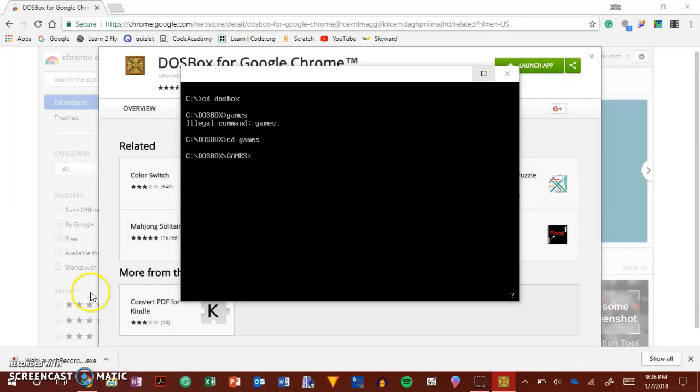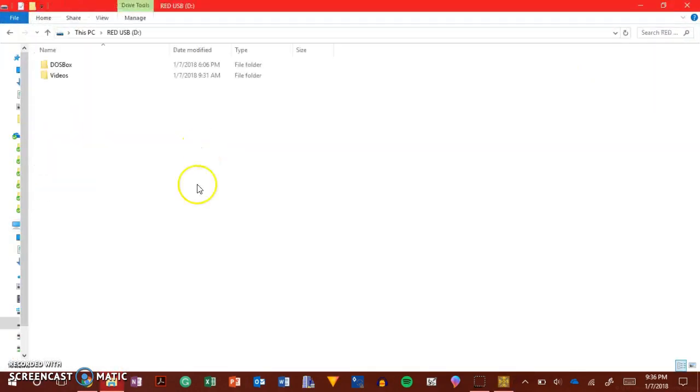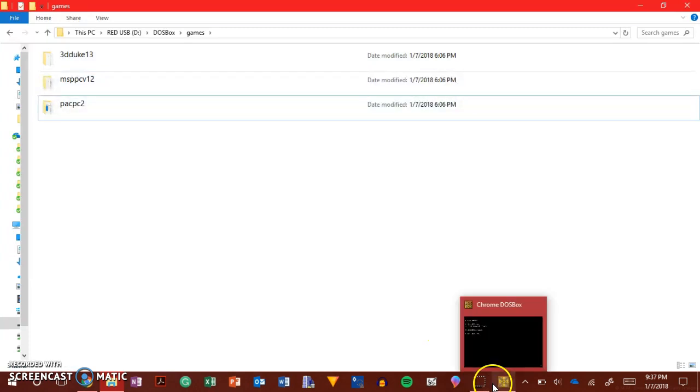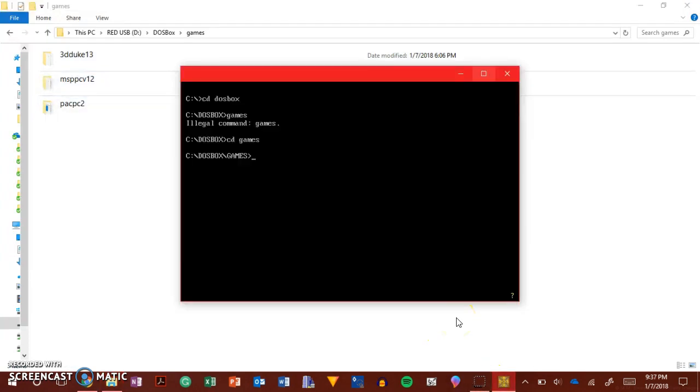So I'm going to open this up, red USB, DOSBox, games. And here's my game I want to play. I want to play Pac-Man. So there's Pac PC 2. So I go to Chrome and I type in CD Pac PC 2. And then you just type in Pac PC 2 again. And now it should load.